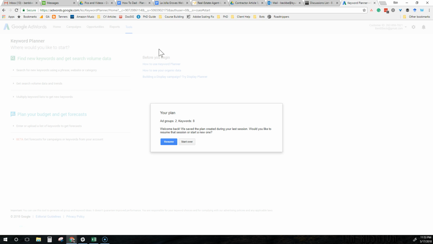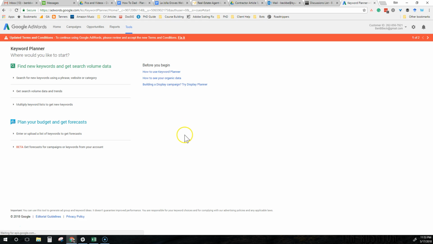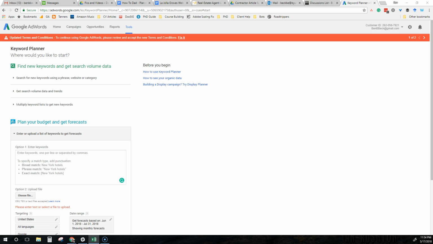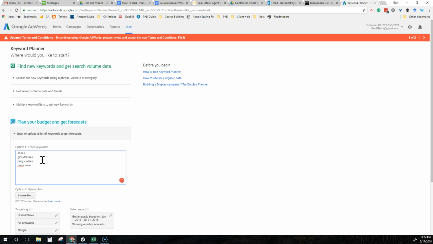And what we're going to do is we're going to put in some keywords. The best way to get the average position is to do a forecast. So Google will let you forecast out in the future what you're looking at. Let's just pretend I am looking at some clothing items. So let's pretend these are the keywords that I want to evaluate.